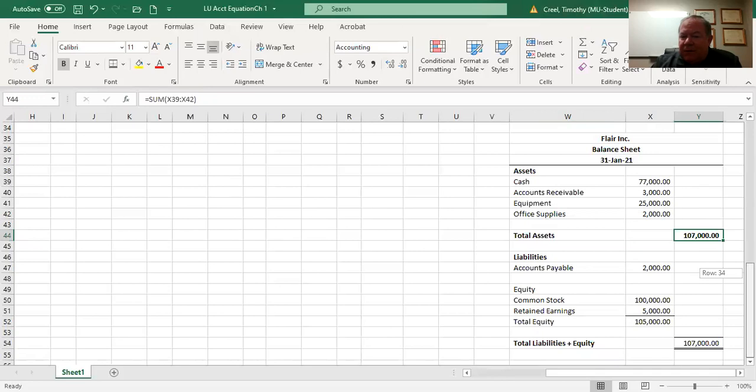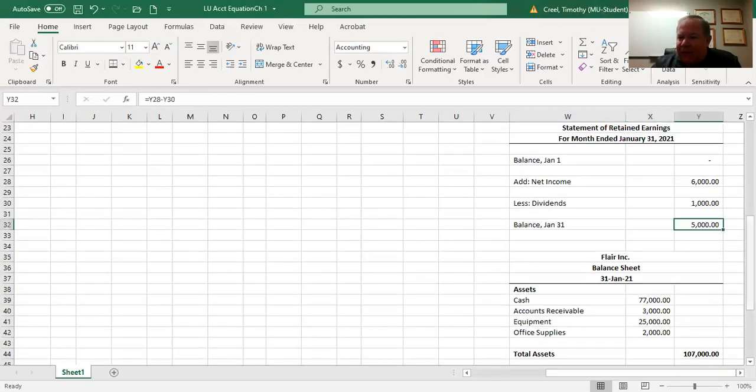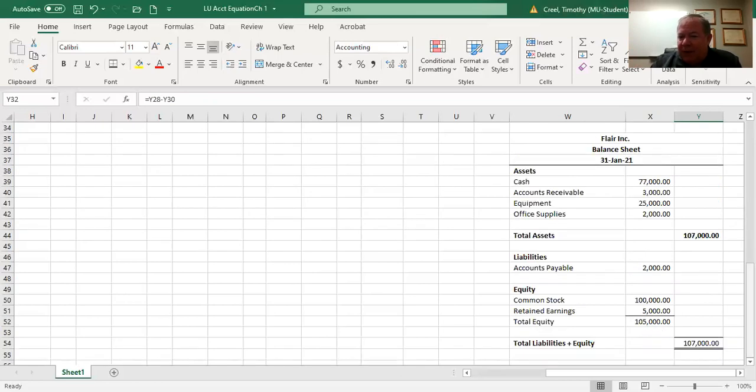Then we would come down to our liabilities, and we had accounts payable, so we add that. Then we go to equity, and we have common stock, which comes right off the balance of the common stock account, and then retained earnings. This balance comes right off our ending balance in retained earnings. And again, income statement first because we need the net income number to do the statement of retained earnings. Balance sheet last because we need the amount of retained earnings to be shown on the balance sheet. And that gives us our total equity.